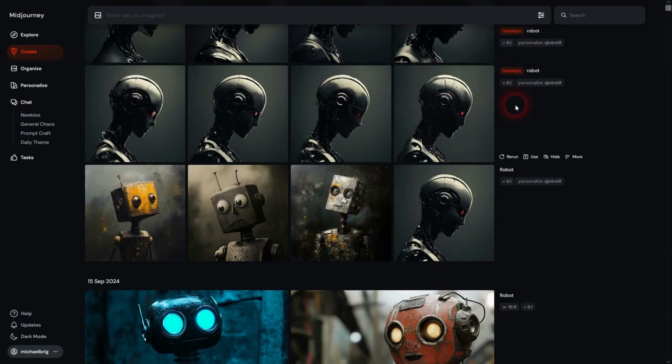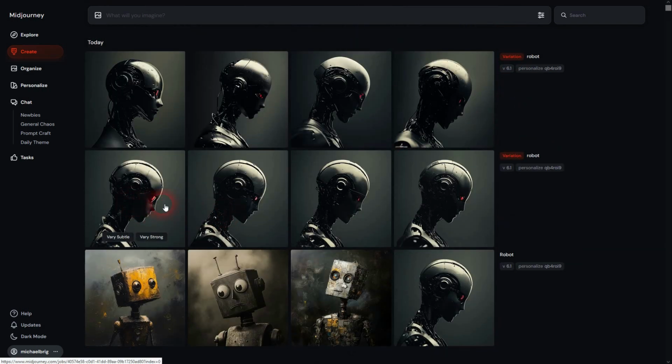You can see the subtle variation and above the strong. So strong gives itself a little bit more freedom. Subtle is a little bit closer to what was there prior.